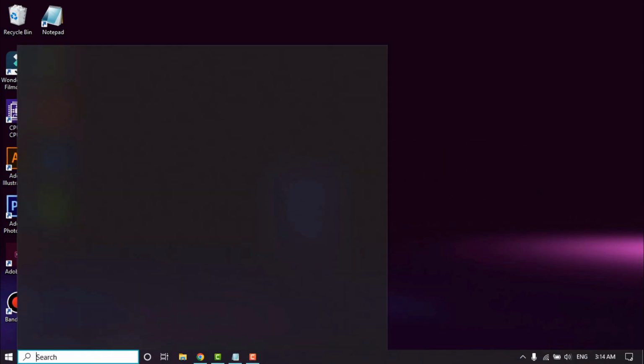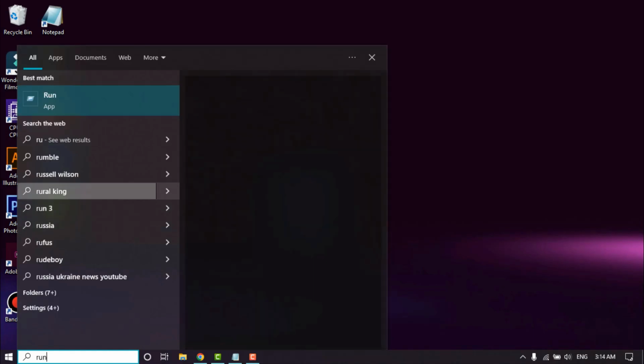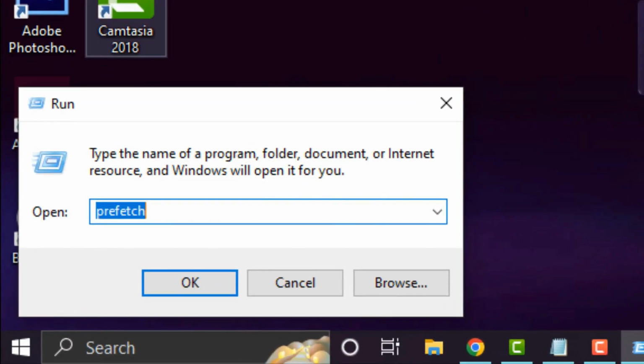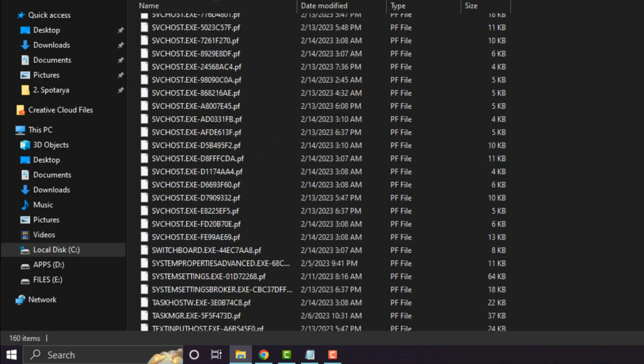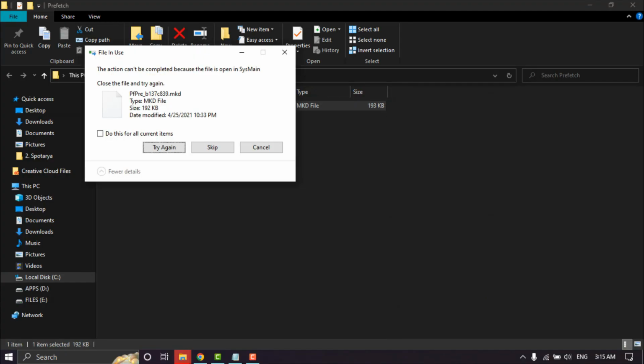Type run in the search bar. Click it or enter. Type prefetch and run. Select all and delete.